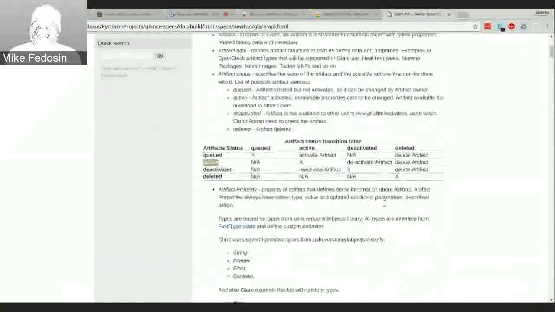Then let's talk about artifact properties. As you may know, in Glance, an image has properties. For example, its disk format and container format. They are string properties. Also, there are min RAM and min disk. They are integer properties.